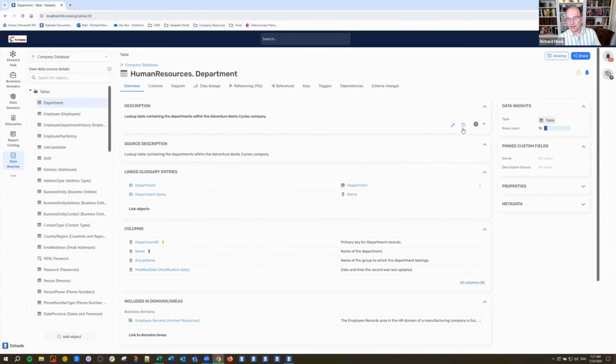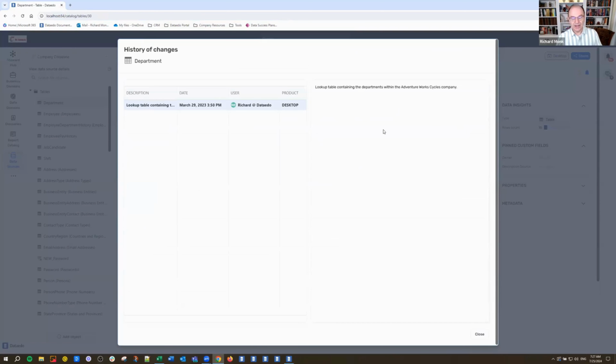We have that history right there under that clock icon. So that shows us that. Now, presumably, Dominic, in this list, if something is done through the API under product, it would say something like API or something there, correct?